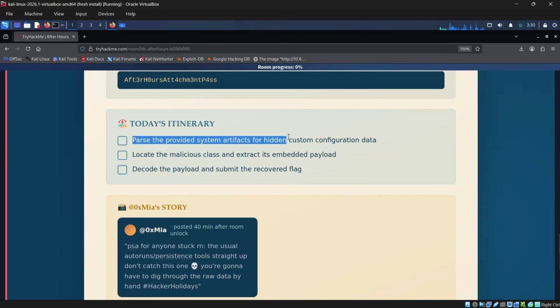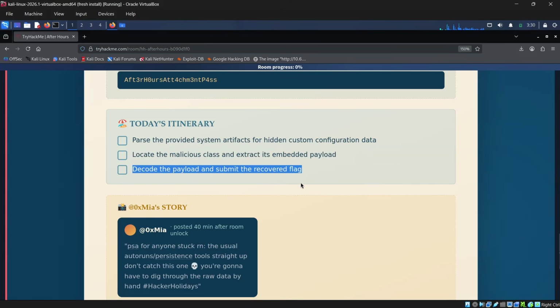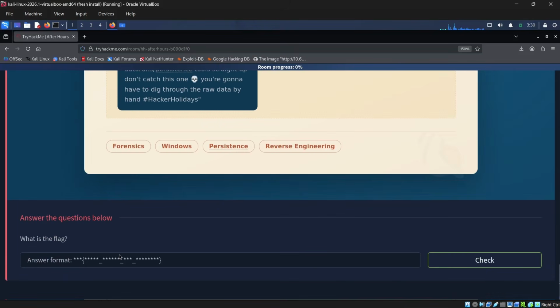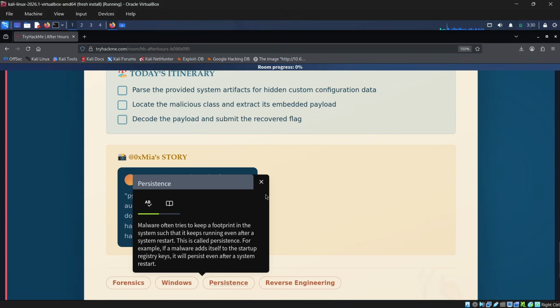Our aim is something that we definitely need to read, which is about passing the provided system artifacts for hidden custom configuration data. We have to find the hidden custom configuration data, locate the malicious class and extract its embedded payload, then decode the payload and submit the recovered flag. These are the three tasks that we are going to do in the entire video. We only need to submit a flag, and it is about forensics, about Windows. Okay, this is something to note, and it's about persistence in Windows.